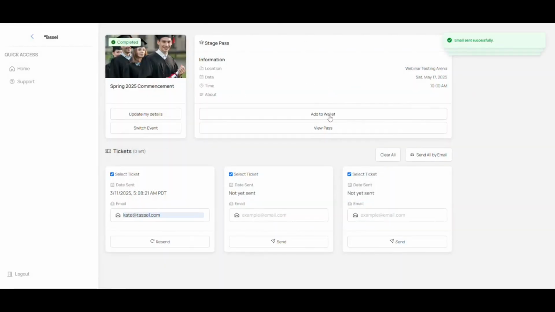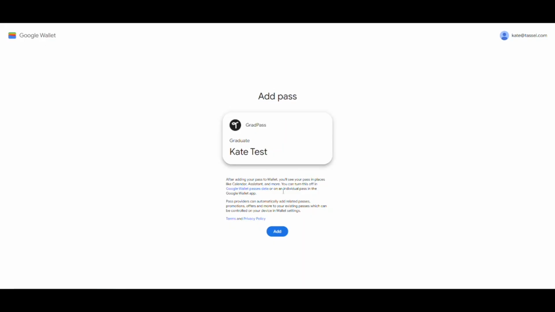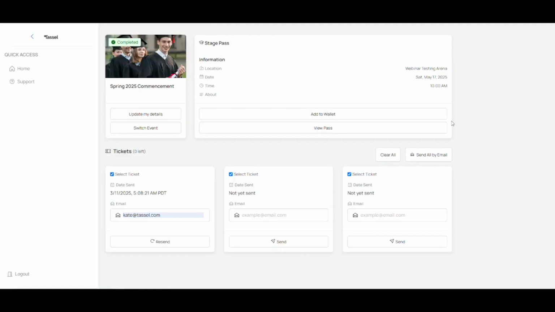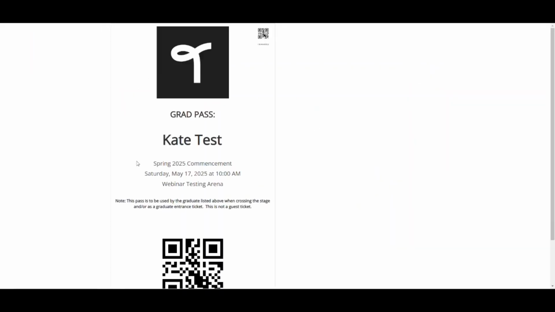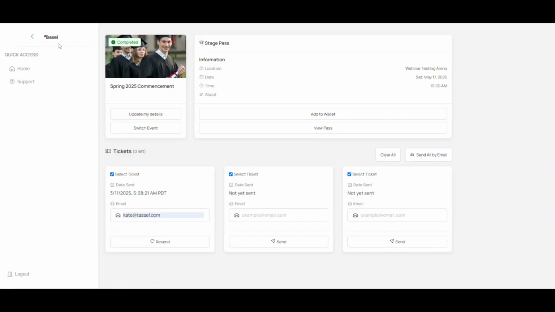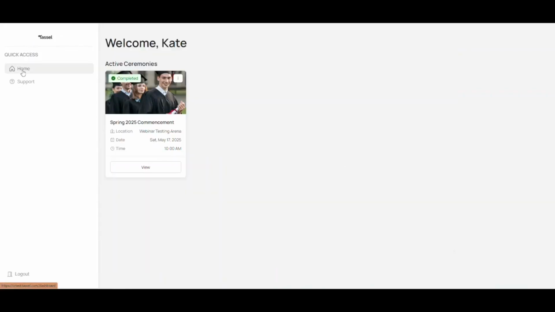With their stage pass, they can select Add to Wallet, and if they're logged into Google, that'll automatically let them access their stage pass through their Google Wallet. And if they're on their mobile device, on an Apple device, they can do so via their phone. They can also click View Pass to see all the pass details that you have set up. To go back to their home screen, they can click Home, or they can click the back button. And if they need additional support with any technical issues, they can click support and we'll be there to assist them.